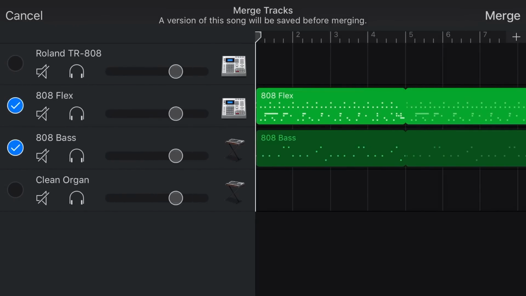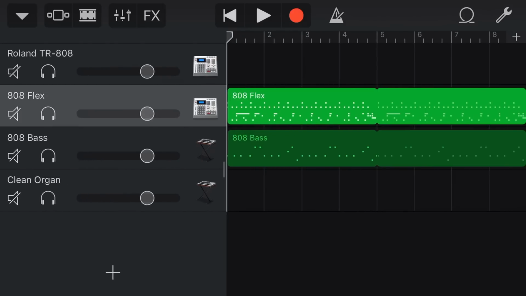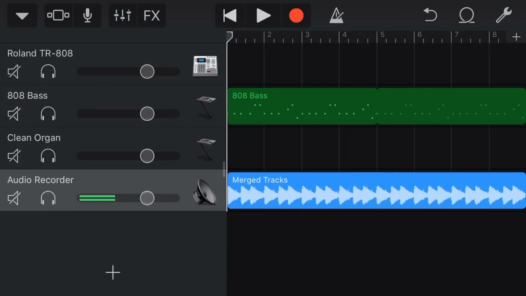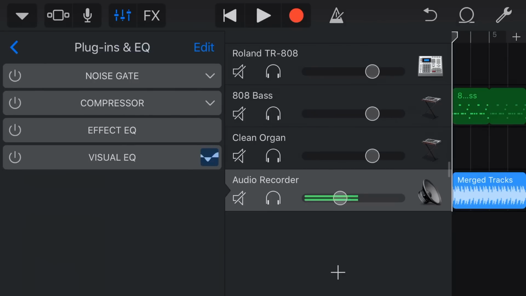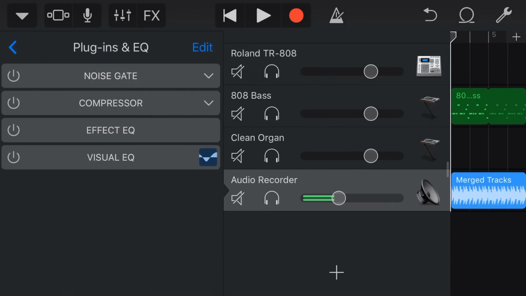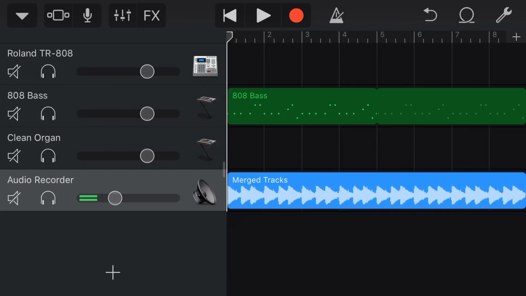Now, you can merge multiple tracks together, but if you just want to merge an individual track that may be using a lot of processing, we can tap merge in the top right corner here. It's going to normalize and duplicate that track, and then there you go. It's now a merged track, and it doesn't have any of these plugins and EQs. It's got no processing on there, so it means that GarageBand doesn't have to use as many of its resources to actually play back that track.